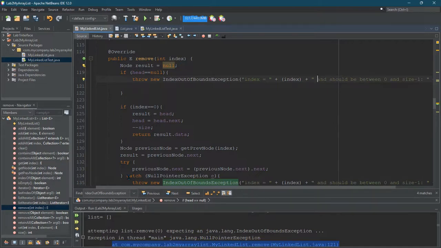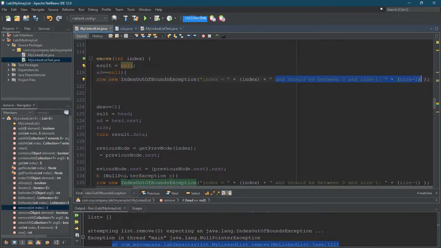So we can modify this a little bit. We could tell them what the index is, totally fine. And there is no valid index, so we should not be saying any of this stuff. There is no valid index on an empty list.